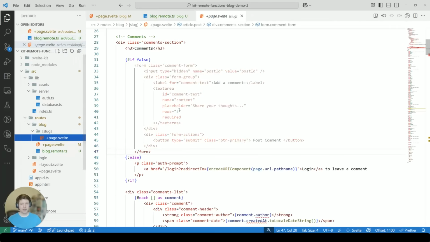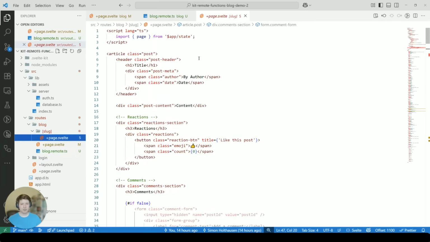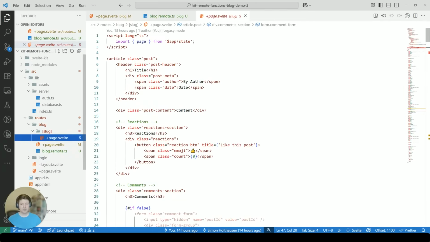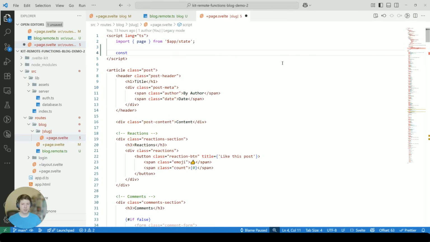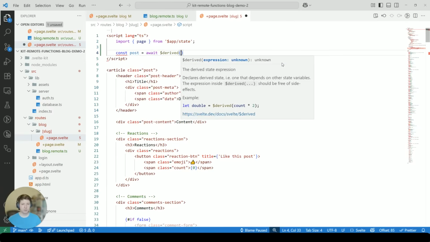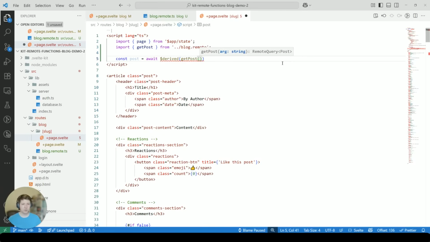And now we can again use that inside this details page. And we want to use the title, the author, the date, the content. The way we can do that is to say like post equals await $derived. And we're just saying getPost of page.params.slug.